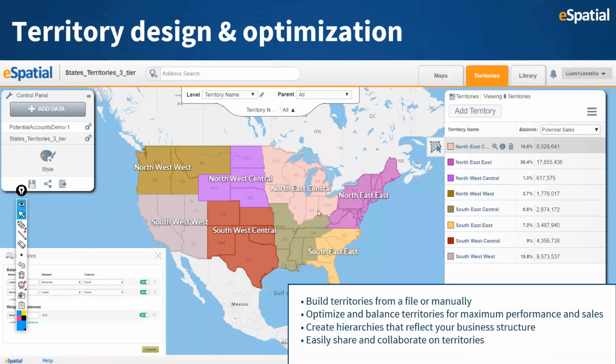Territories can either be created manually, so you can carve out territories by hand, or they can be automatically created from an existing spreadsheet that you have. From here, territories can be manually realigned. For example, if I wanted to split North East in half, I could easily do that, and I can see what impact each adjustment would have. So you will be able to manually create territories or create territories from a file. After they're created, you can move territories manually. That's what we call manual optimization, and you can see what impact each movement or territory realignment would have.